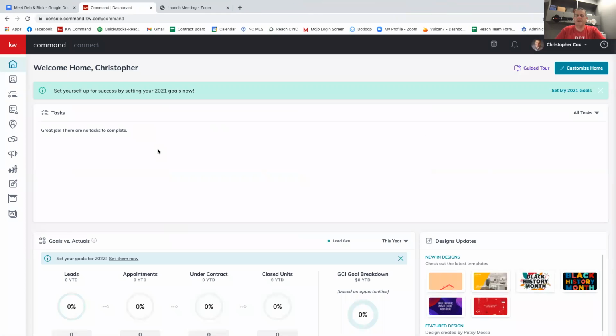All right, so we are logged into Command on our home screen here. And what we are going to do is go first to create a landing page for where we're going to direct people to. On this landing page, we are going to tell the story as best as we can without violating any fair housing standards, to tell the story about our buyers and hopefully get sellers off of the fence.